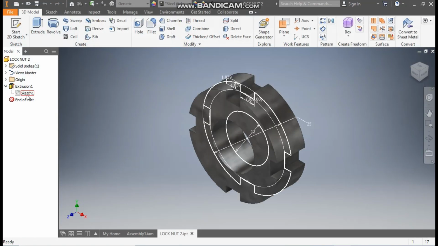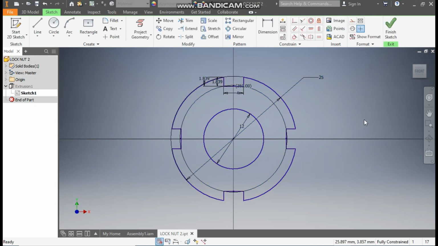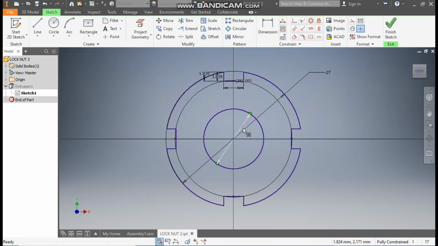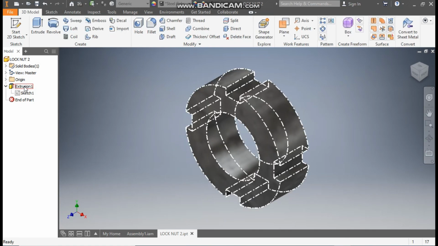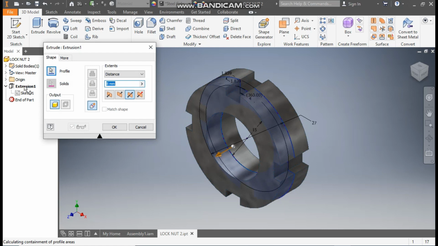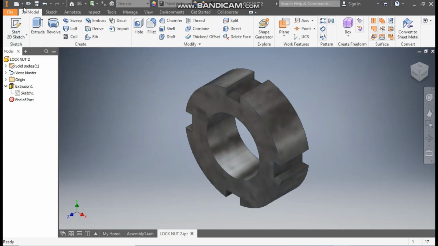So go to extrude, sketch 1. Here just change the diameter, change this 25 to 27, and this inner dia 12 we will change to 15. So the rest of the things will remain the same. Finish, go to extrude 1. The extrude value here will change to 7, or you can just maintain it as 8 only. Okay, and save.